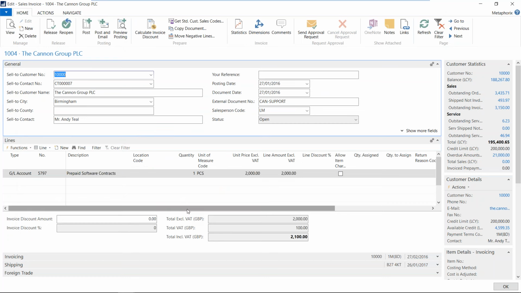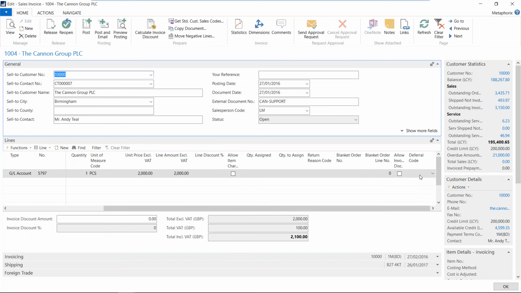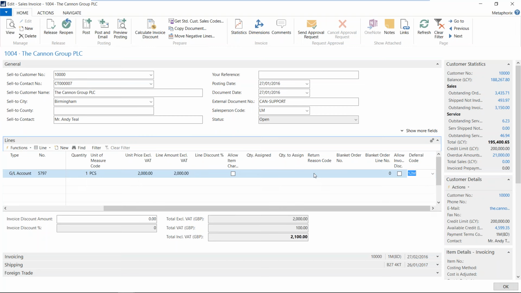Okay, and then the third thing to look at on the finance side is the deferrals. As Debbie said, a lot of people have asked for this functionality over the years, and it's finally been added to NAV. On the lines, I'm on the sales invoice, but this is also true for purchase invoices. If I scroll across over here, you can see a field where we can enter the deferral code. So it's a small drop down. Again, you can create as many of these deferral templates as you like, and within that template you set up rules for the number of periods and how you want to split the amount out. There's one I've set up for 12 months. So I want to defer this over a 12-month period.